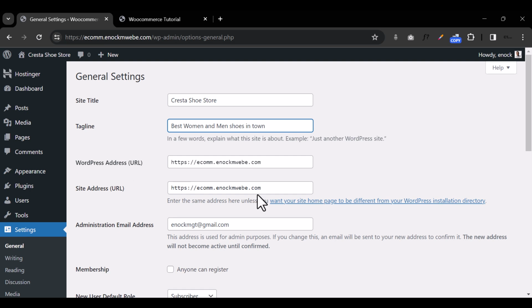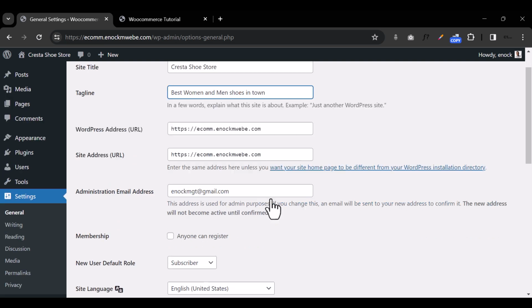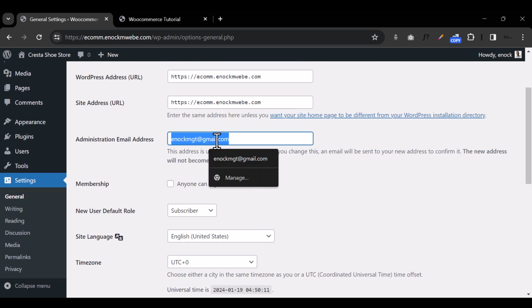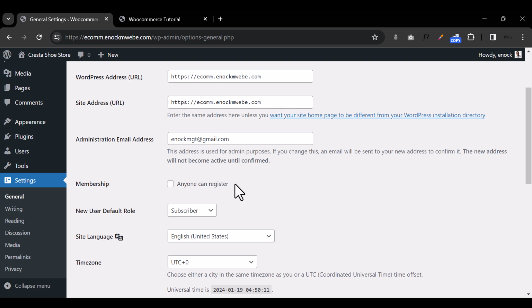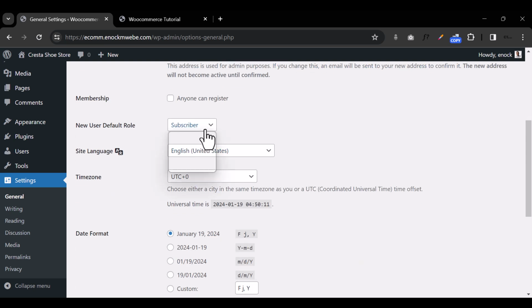The URL, leave it by default. Also leave this by default. You can change your administrator email from here. Anyone can register on your website. You can check that or not. Once they register, will they register as an author, editor, or what? By default, I like to keep it as subscriber, and that's all.